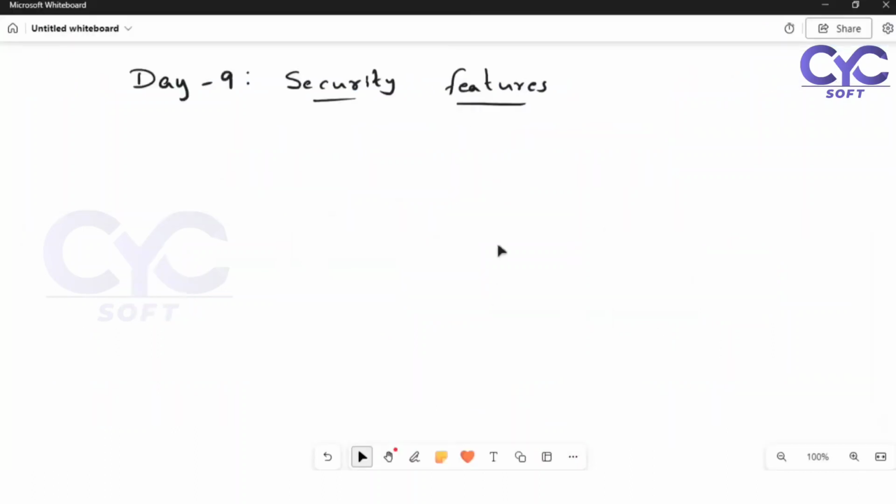Today is the day 9 class where we are going to discuss the security features of Salesforce. What are the various security features offered by Salesforce? How can we configure these security features inside Salesforce? We are going to discuss a complete overview of security, what licenses are given by Salesforce, and how profiles are configured.